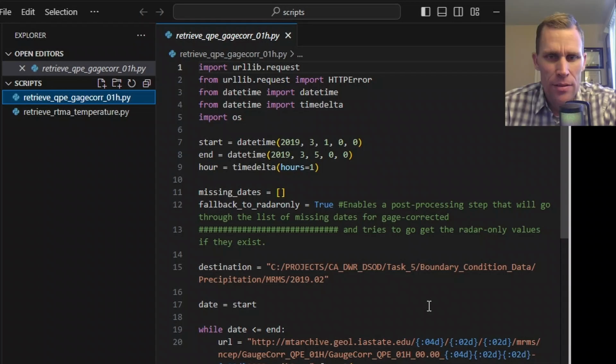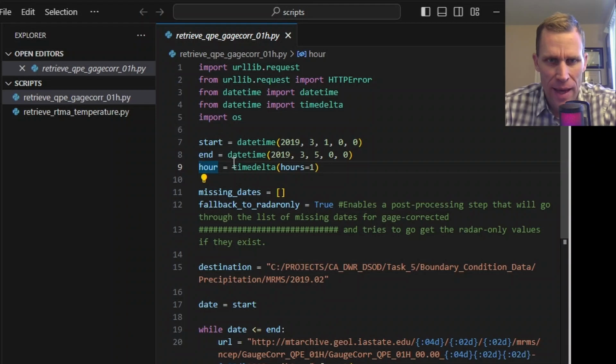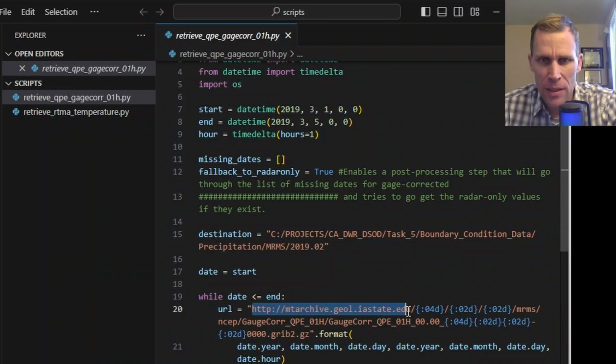So what I'm seeing here is a script. It has a start and end date time and a step of 1 hour. So we're going to have to modify that as well as the destination. But just to look ahead to see what this script is doing, it's going to this iowastate.edu webpage. So I'm going to go ahead and just take a quick peek.